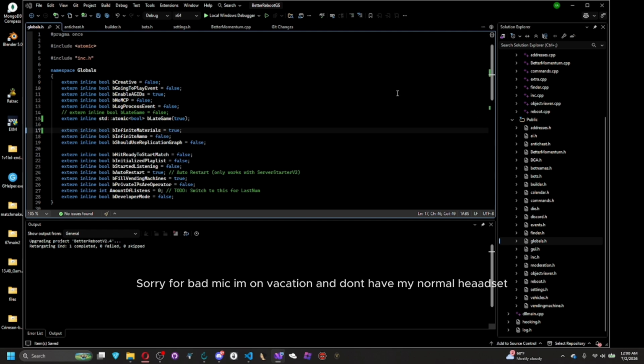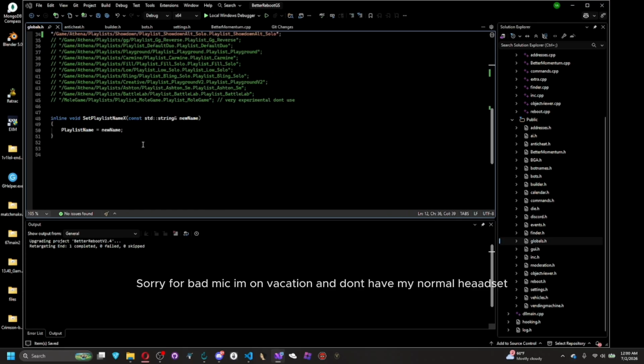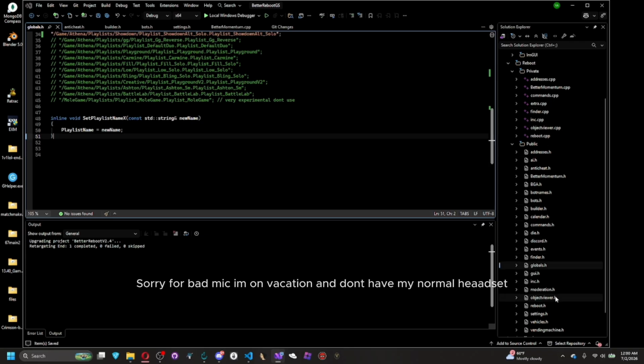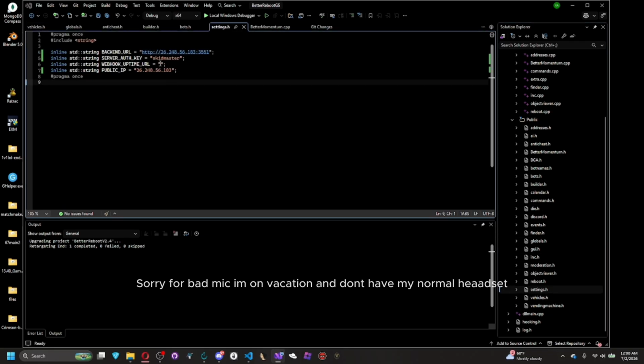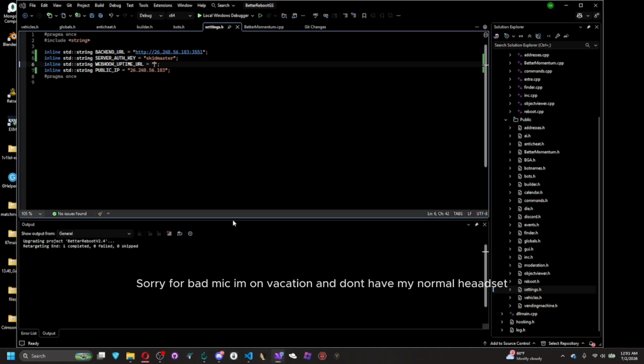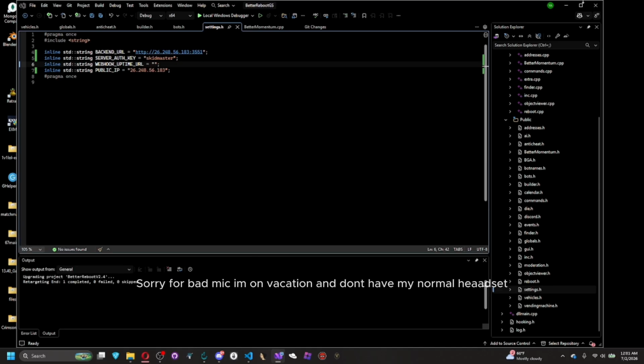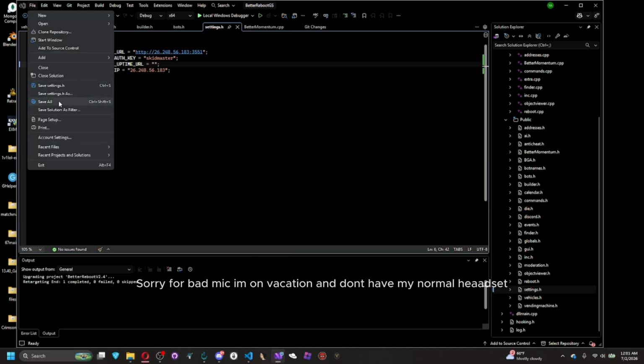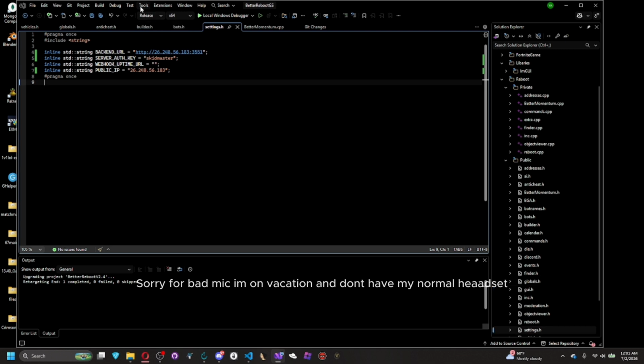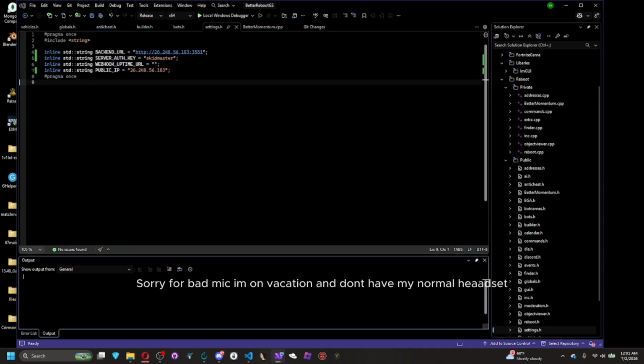Just customize it and set it to late game. No NPC, leave it as false, or else of course you won't have NPCs, which is uncreative. Don't do the webhook uptime too. If you see it and you know what a webhook is, please don't do that. So yeah, just save it all. Go to release, build solution.